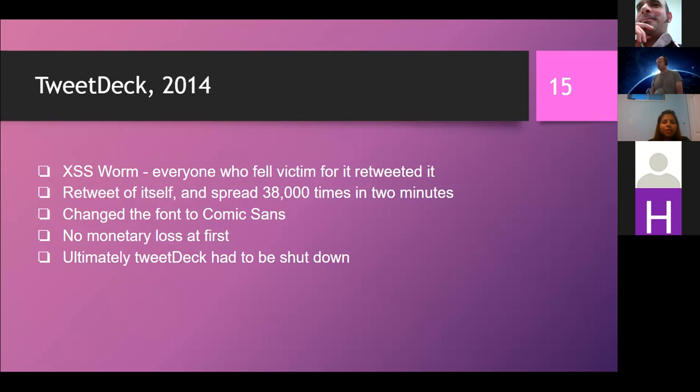Most attacks were no more than an irritation. Some attacks opened a pop-up and warning message on the user's computer. One attack had a tweet that retweeted itself 38,000 times in 2 minutes. In another attack, just by viewing a malicious tweet, a TweetDeck user's font changed to Comic Sans. Since the flaws were harmless, there were no immediate losses, but ultimately TweetDeck had to shut down.